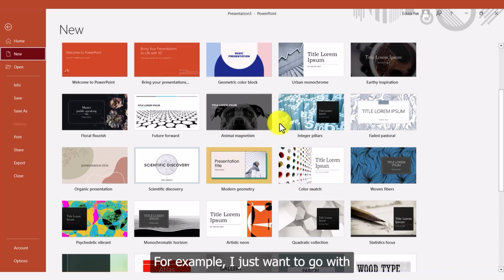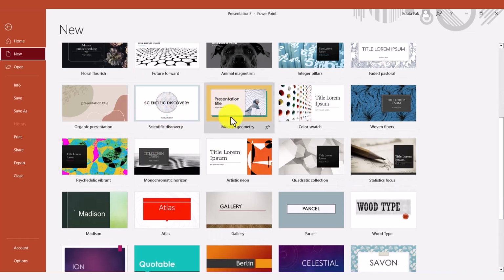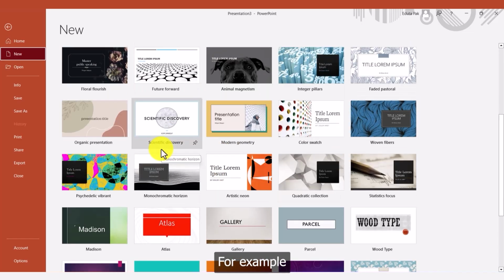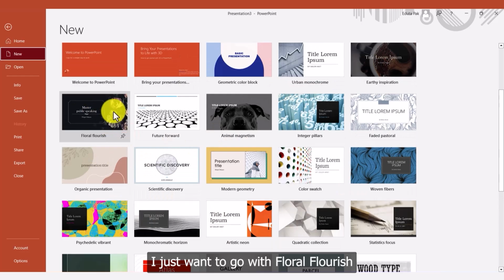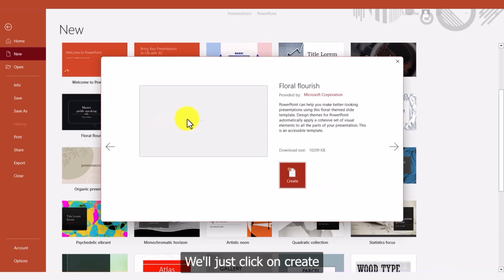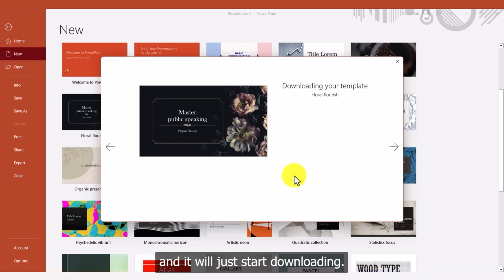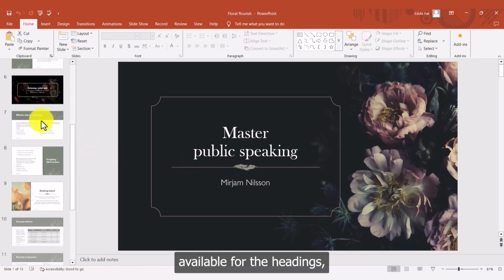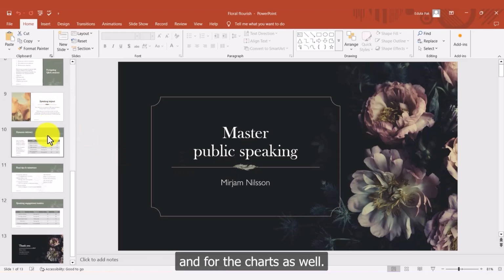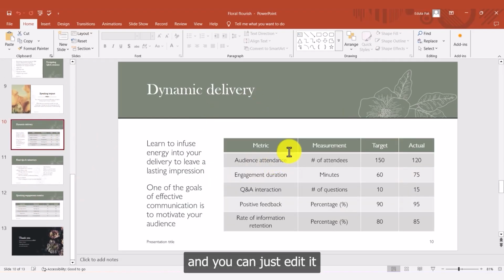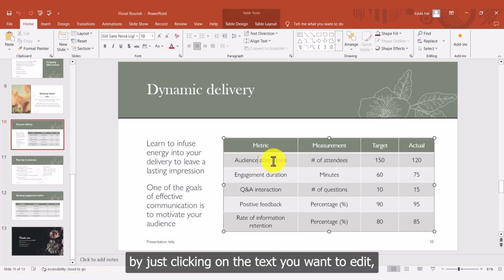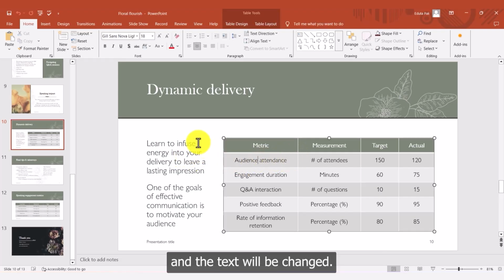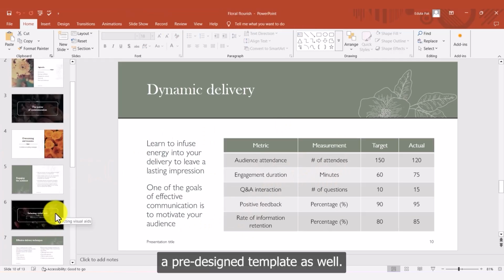For example, I just want to go with the flourish named theme. Click on it. We'll just click on create, and it will just start downloading. And here you can see you have all these templates available for the headings, for the images, for the comparison, and for the charts as well. And you can just edit it by just clicking on the text you want to edit, and the text will be changed as per your content. So this is how you can use a pre-designed template as well.